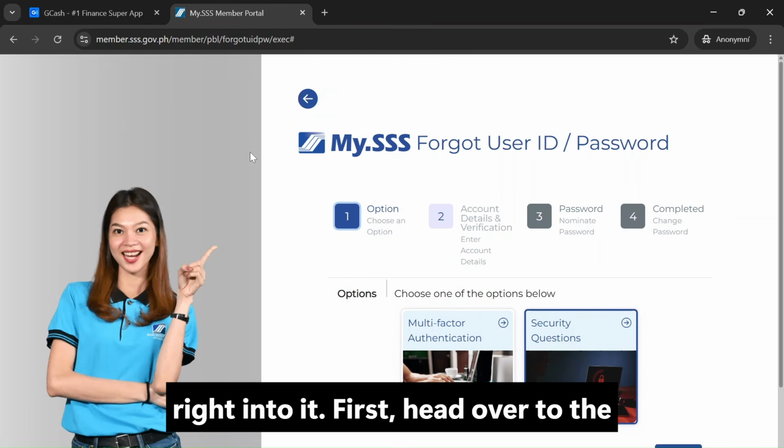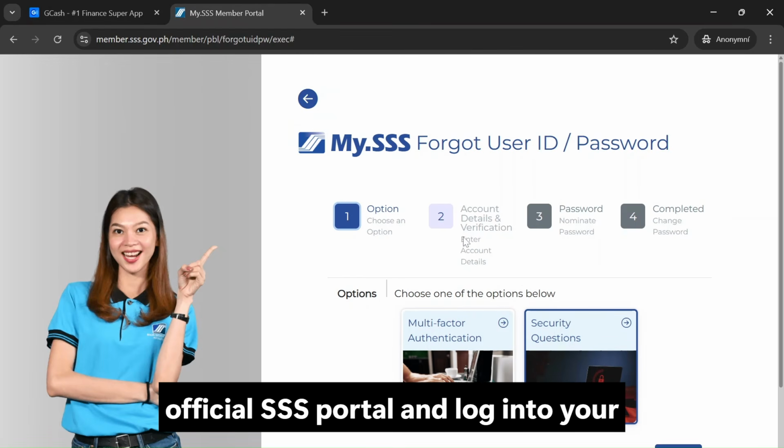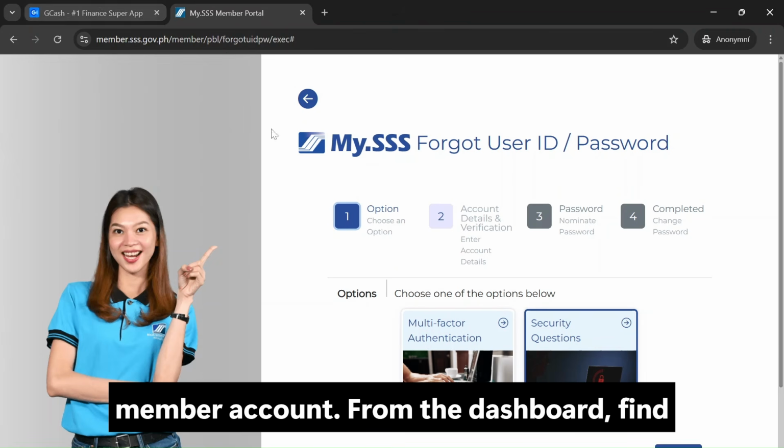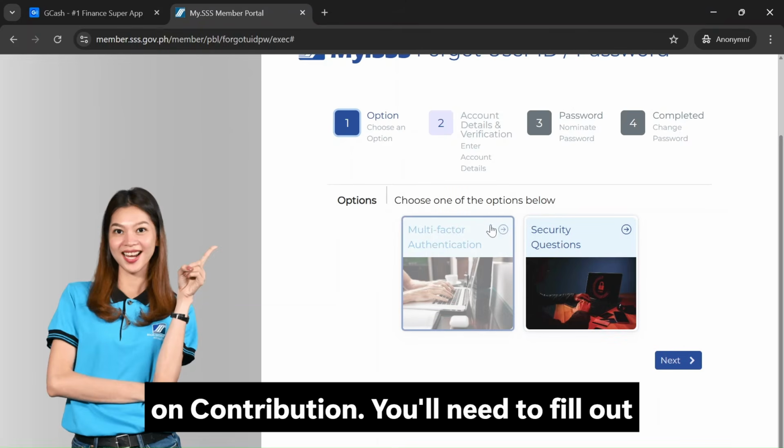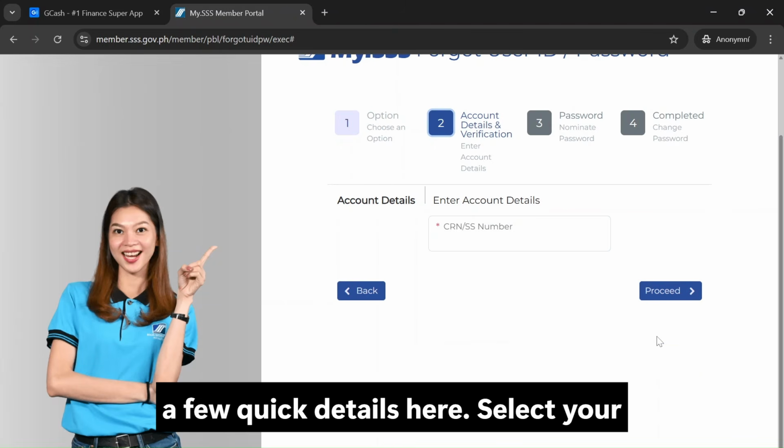First, head over to the official SSS portal and log into your member account. From the dashboard, find the Payment Reference Number tab and click on Contribution. You'll need to fill out a few quick details here.